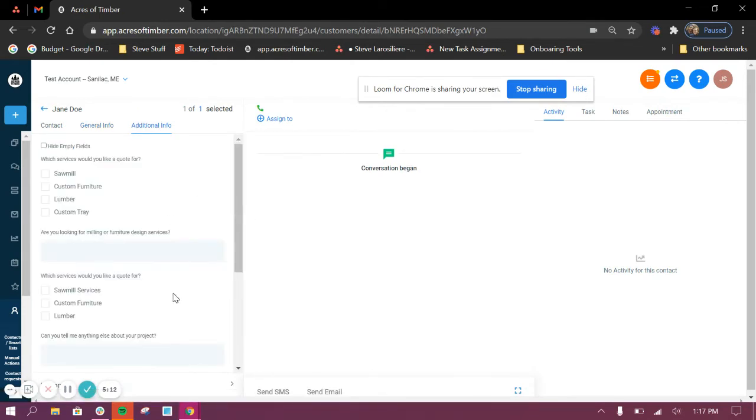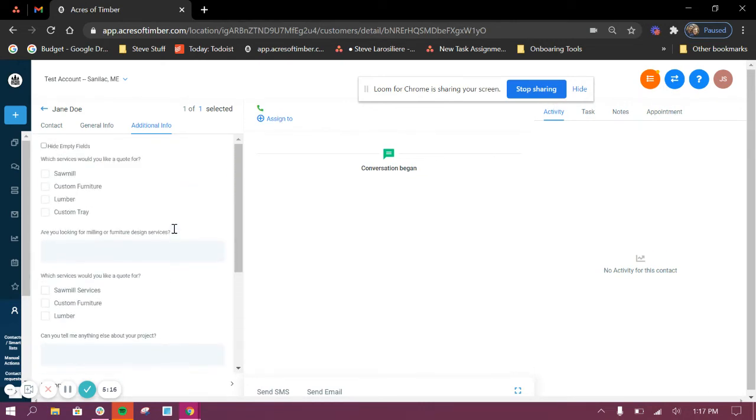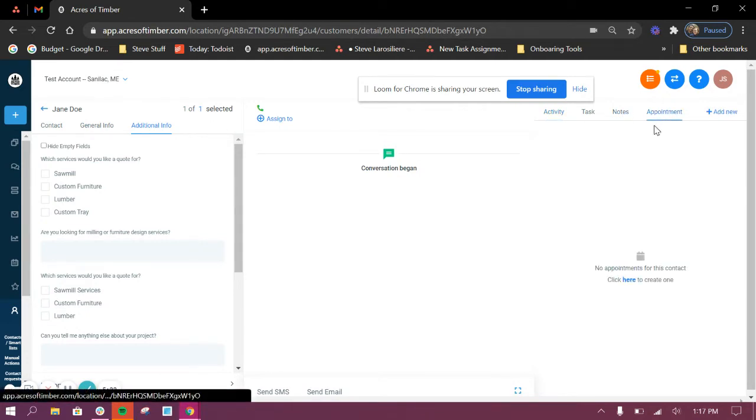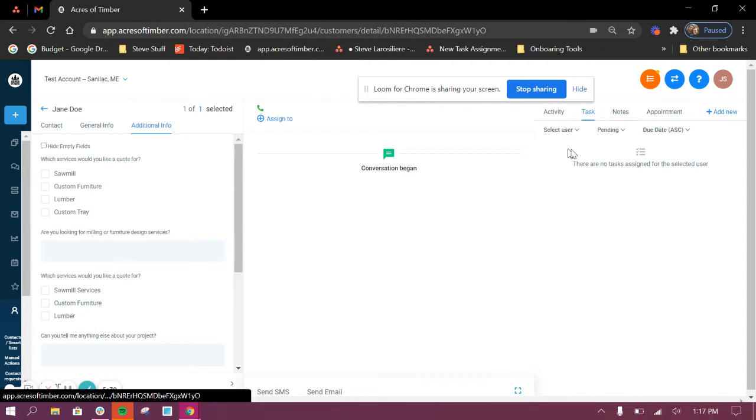As you see here, we have some of the basic forms we have set up. So this would be shown here if they had filled out that form. You can see here if they've booked an appointment to talk to you. Any notes you have on this contact, you can put in here. If you want to assign a task, like we talked about earlier, this is where you put it in.